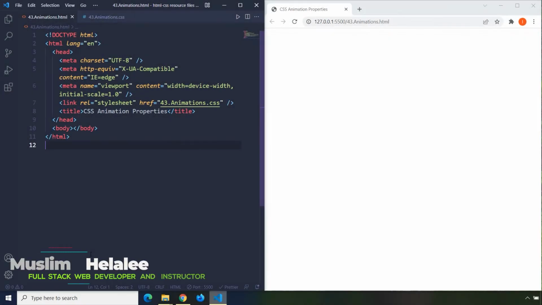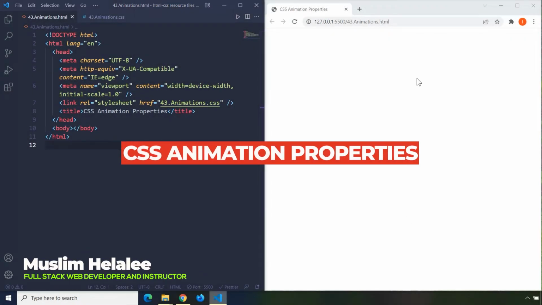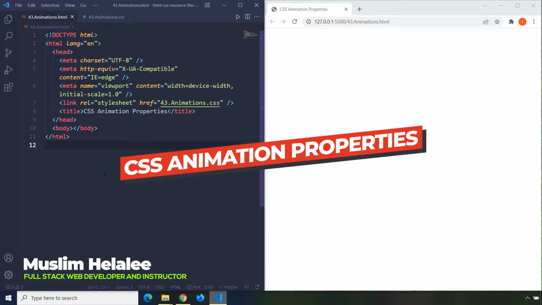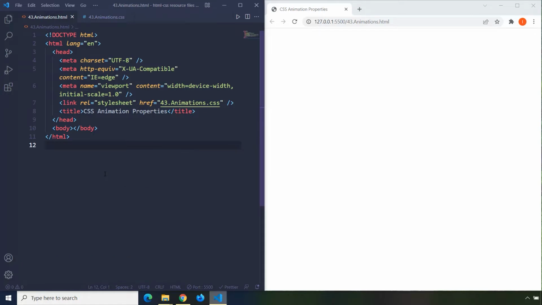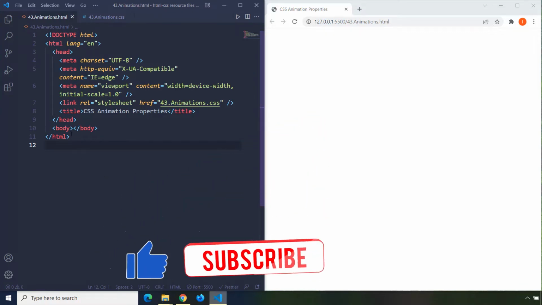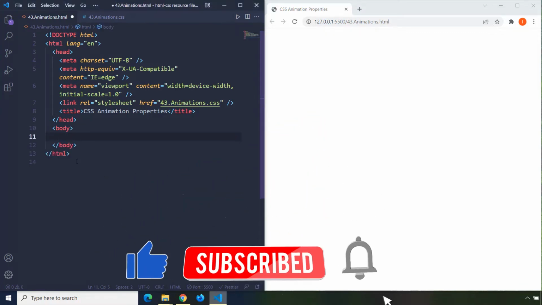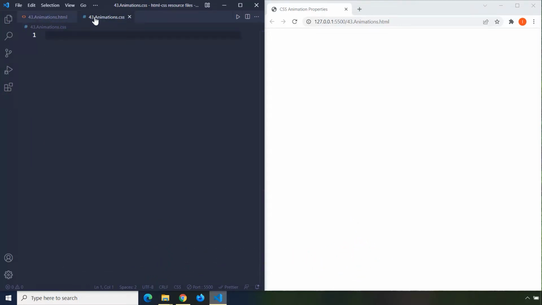Hi everyone, in this lecture we are going to talk about CSS animation properties. Now CSS animations do exactly what the name suggests. They are going to animate CSS boxes or HTML elements. We're going to take a look at one box in particular, and that is going to be a div. I'm not going to do anything in HTML, so let's move on to CSS.